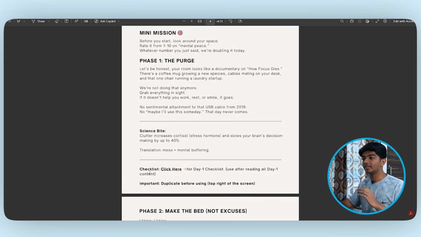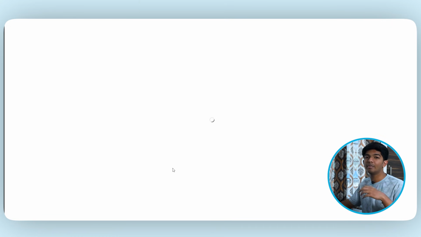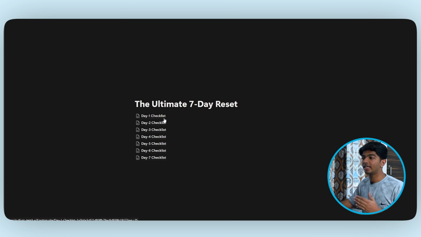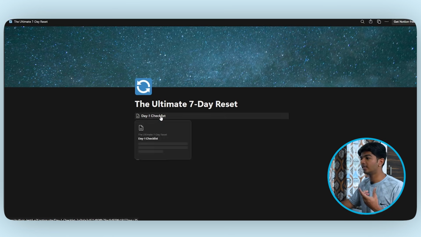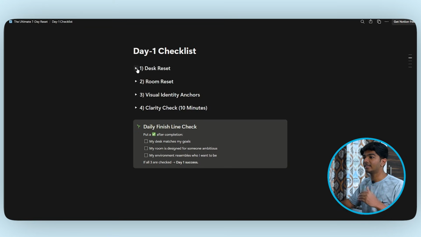Then we have a checklist. So for each day I have a checklist that you have to go through. Now if I click on this, it is going to take me to Notion where I have created the checklist. As you can see, we have 7 checklists for 7 days, and if I click on checklist 1, here you can see the checklist. I have a reset for the desk, for the room, for the visual, all of that stuff, and then we have a final checklist.